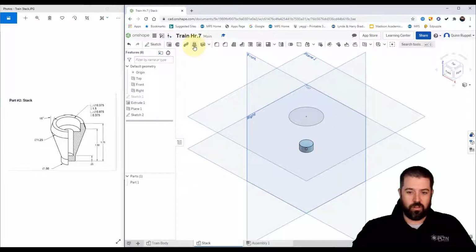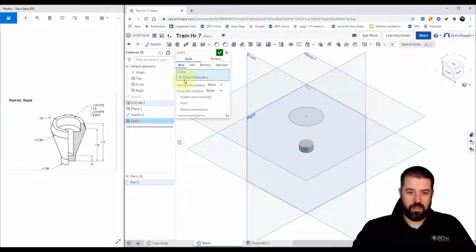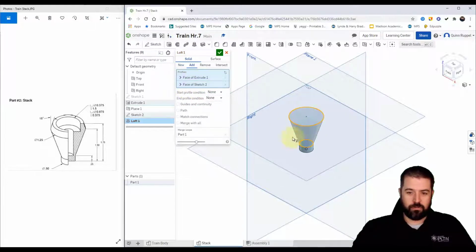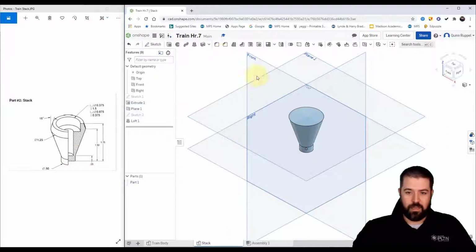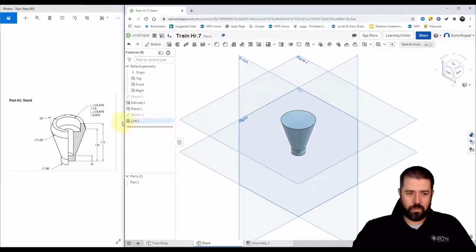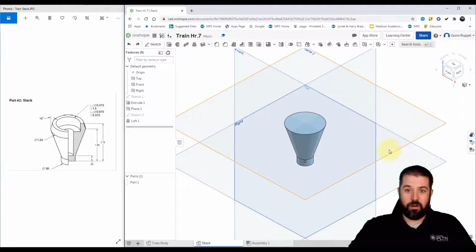Up here there's a tool called Loft. It's going to ask me to first select my profile and select where I want to move it to. You can see what it did, it gave me that sloped feature in my finished sketch. Alright, so at this point, what I'm going to do is now extrude this up the extra quarter inch, right? So my overall is 1.75. This little segment here is 1.5.